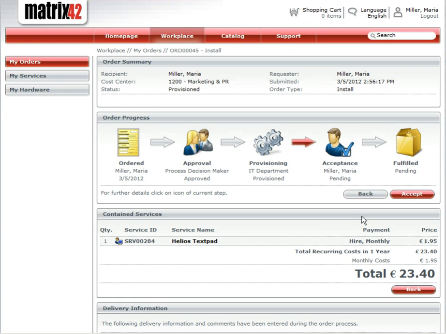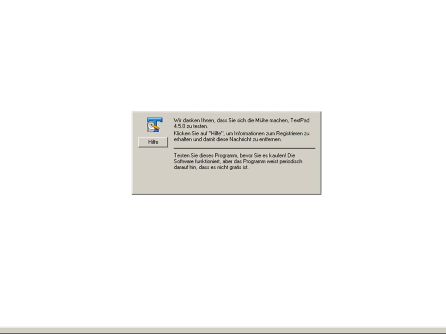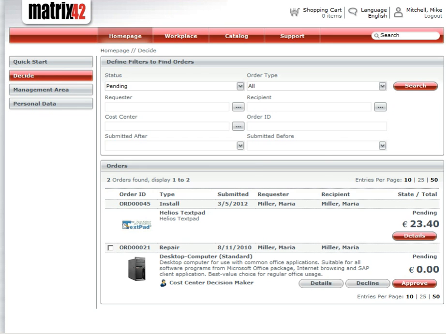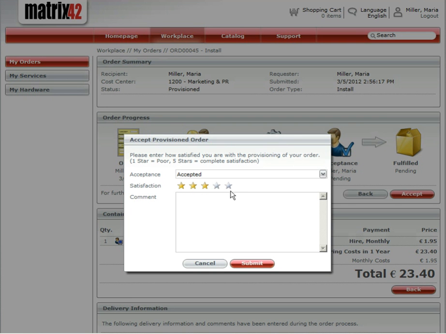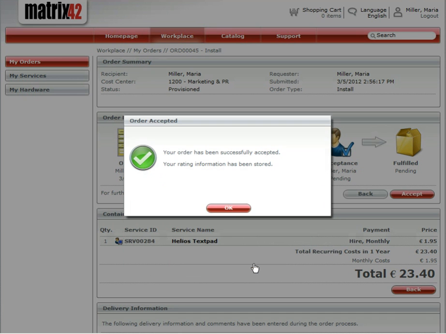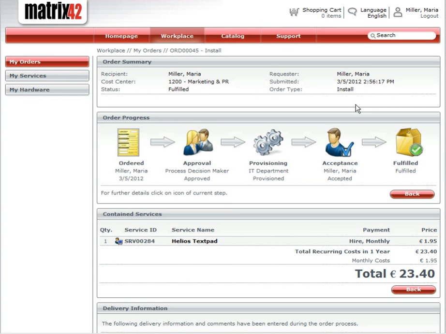And what we see now is that the software delivery has occurred, and we're waiting for acceptance by Maria. So Maria now jumps into this particular application. Yep, it works, happy. And we can now go to acceptance and accept that this service has been carried out. Thank you, IT. And this software is now installed, ready to go, and the request is closed.